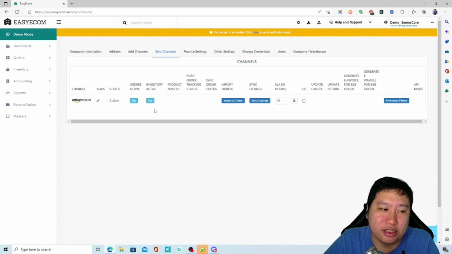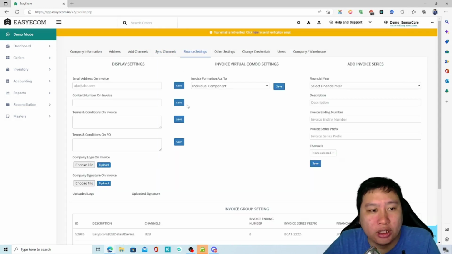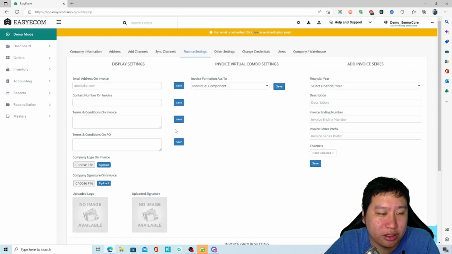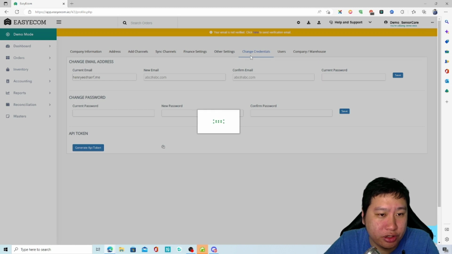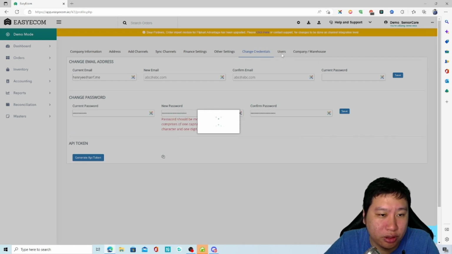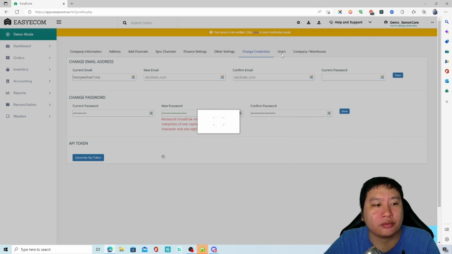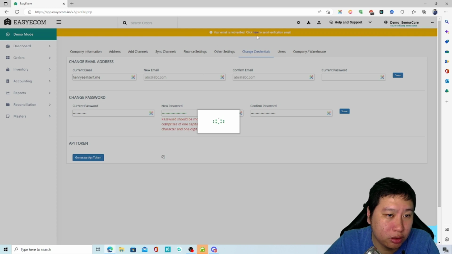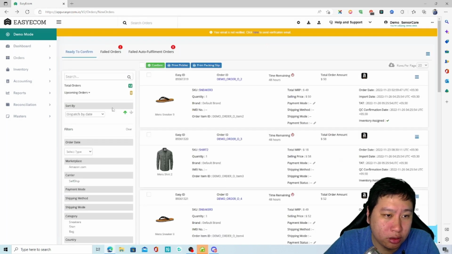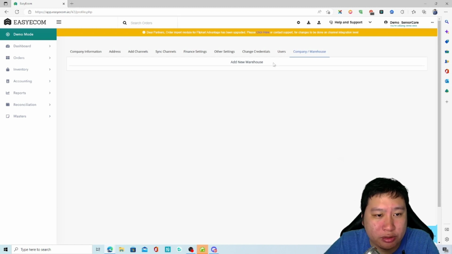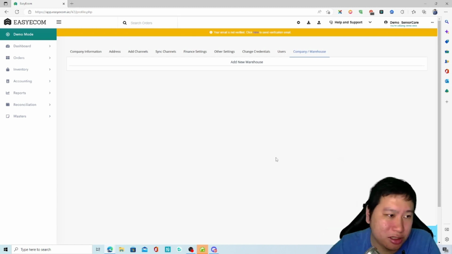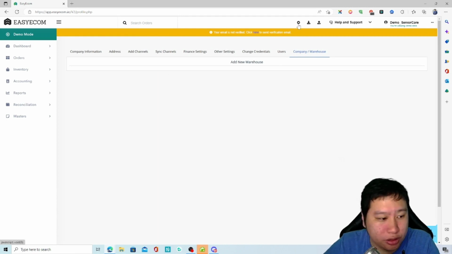And then after that, you can sync your account. Everything will be pulled in. And then your finance settings right here. Your other settings. Okay, change credentials, no, we don't need that. Okay, let's just go back in here. And then your users, you can invite your team members as well as add multiple different warehouses so you can manage your inventory better. So let's see what this is.